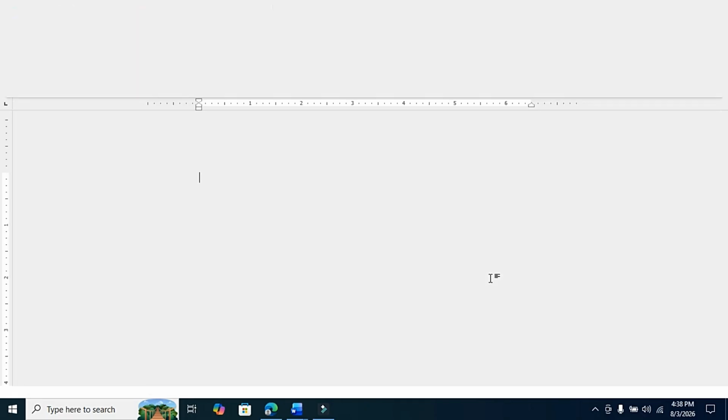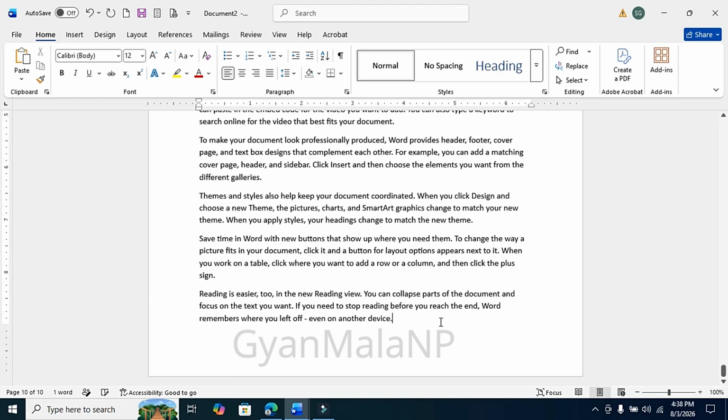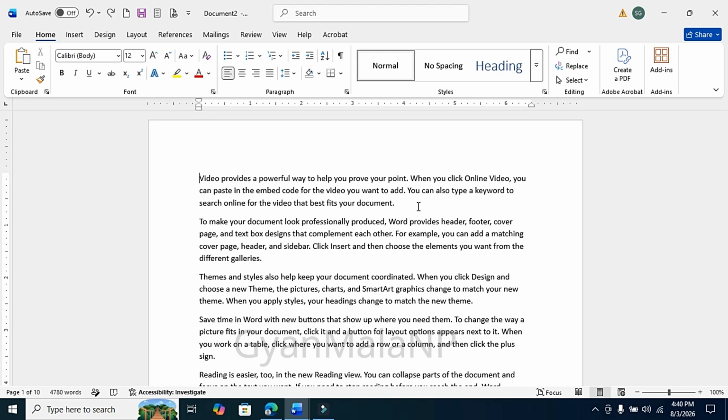Press Ctrl N for a new page and type =RAND(100) and press enter. It shows 10 pages of demo text. Press Ctrl Home to go to the start of the page. Example, this is the story of world.